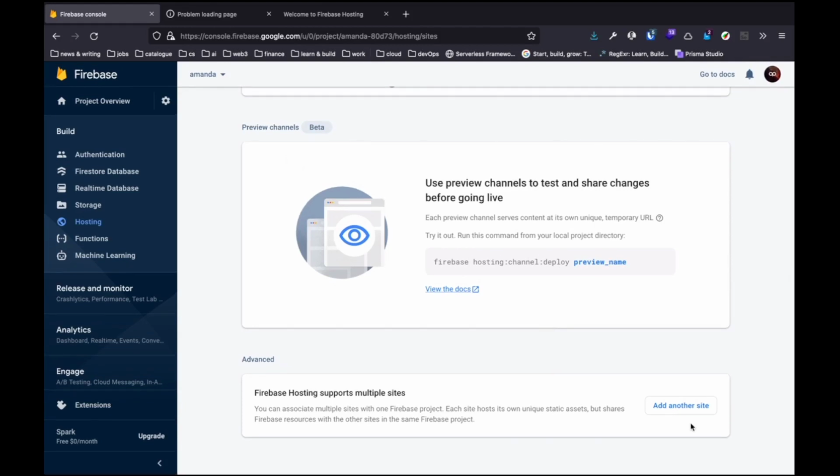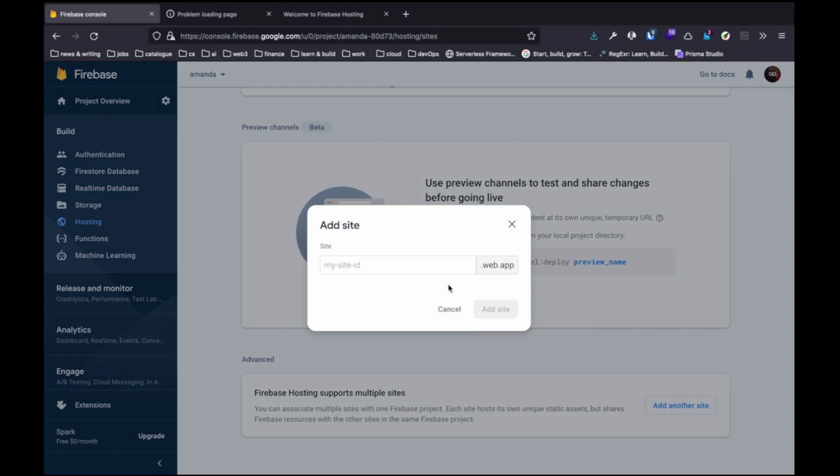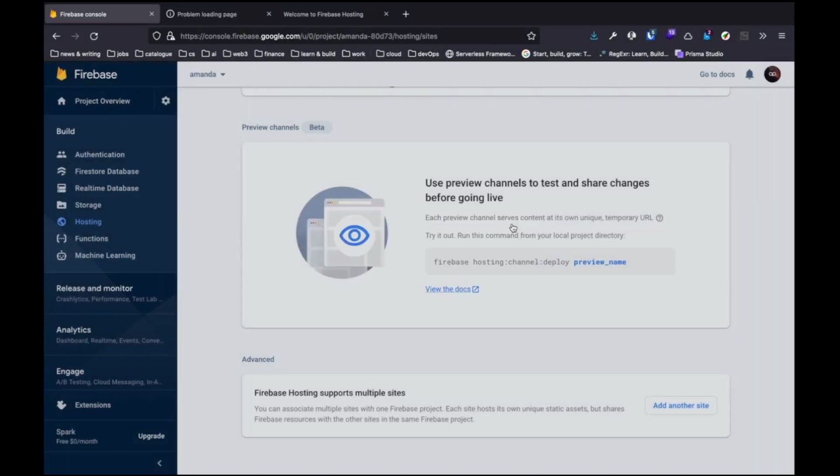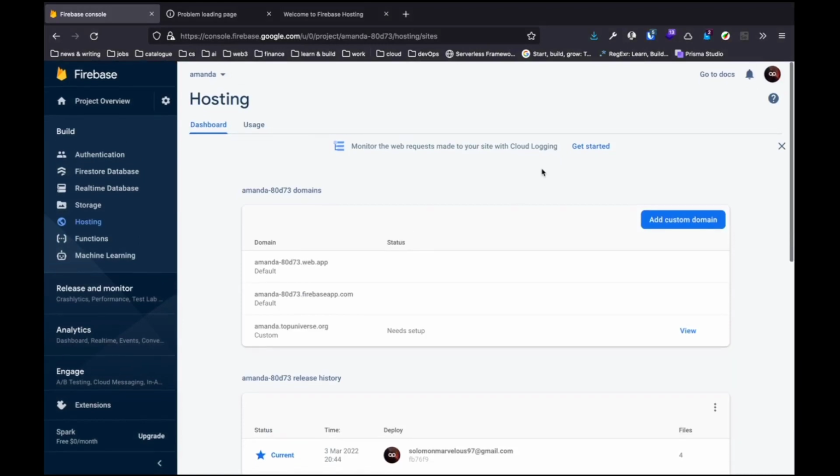You can add multiple sites because, of course, it supports multiple sites. So we can add a new site in here, just with a different URL, of course. Okay, so this is it for Firebase hosting. You can check your logs and monitor the requests.